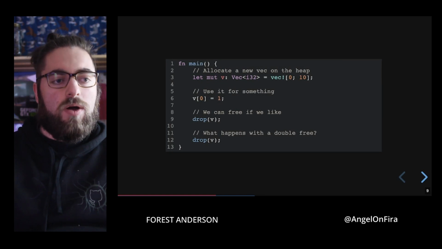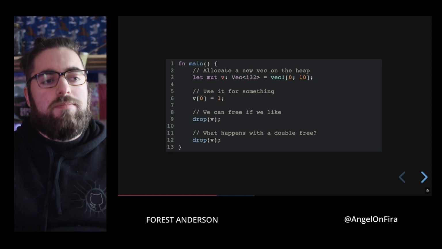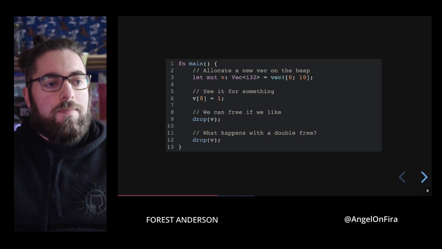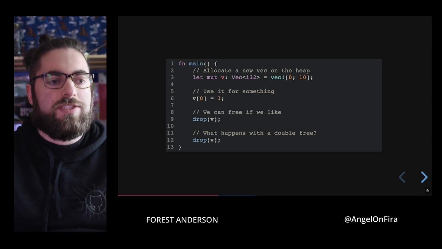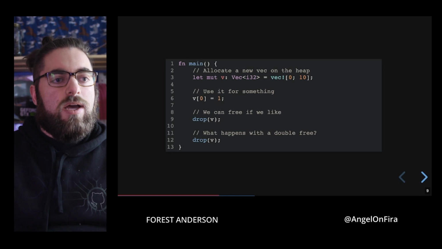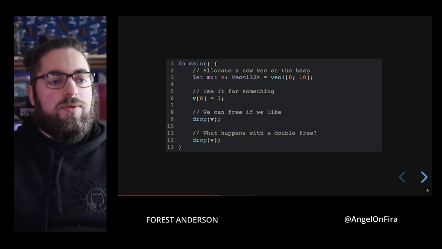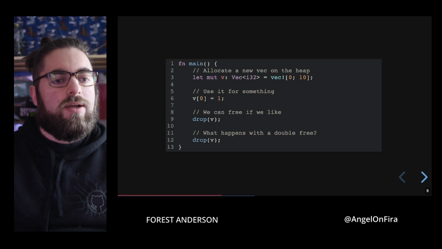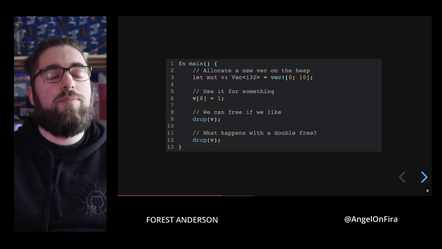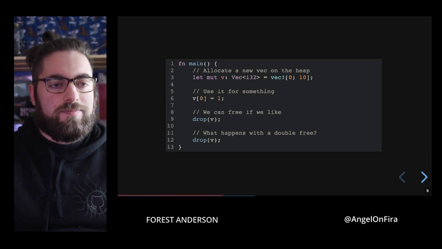So, a few slides ago, I mentioned that you don't need to manually free memory in this example. But I do want to note we are allowed to if we like. What happens in this case when we try to drop the vector twice? We can see on line 9, the first drop happens. It takes v by value, and ownership is transferred to that function. When we try to drop v a second time, we'll get a compiler error that tells us we tried to use a moved value. So, we're properly safe from double frees.